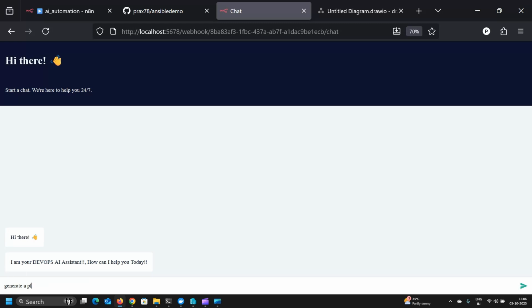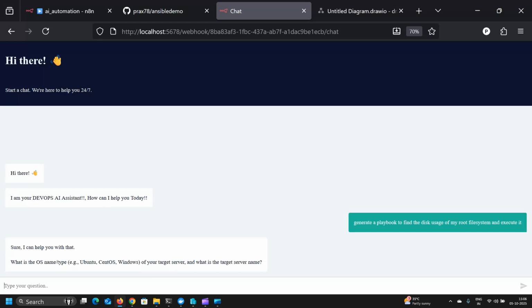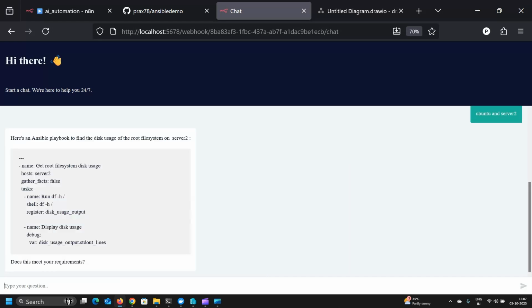Let's see. Okay, generate a playbook to find the disk usage of my root file system and execute it. So I'm asking it to generate a playbook to find the disk usage of my root file system and then execute it. So it will ask for OS type and server name. I have one VM that is an Ubuntu VM, and the server name is server 2. I gave it the OS and the server name.